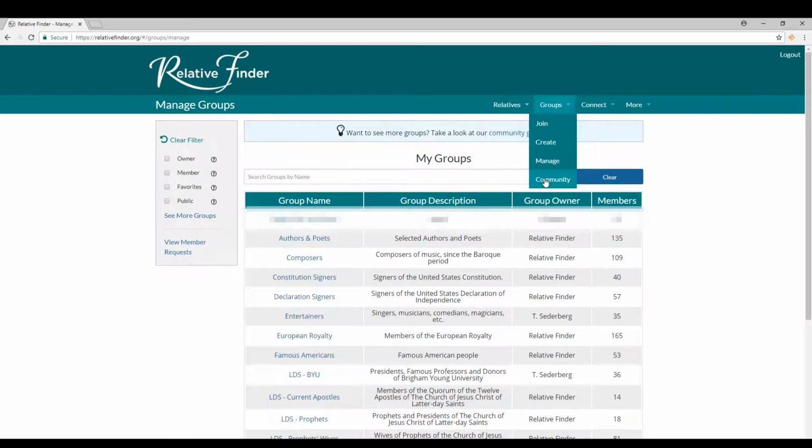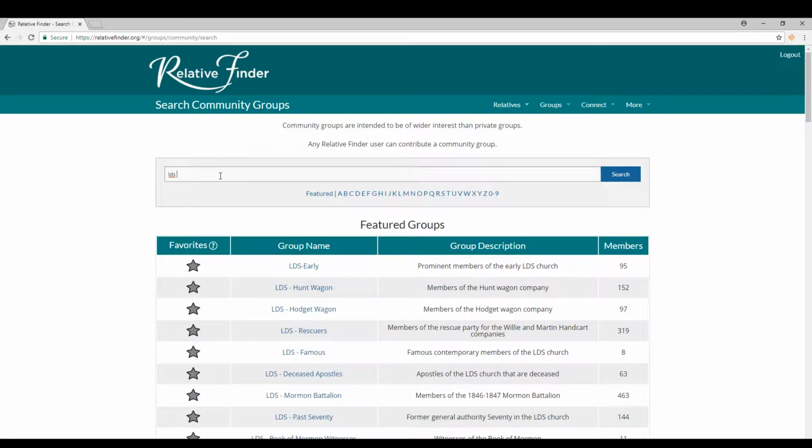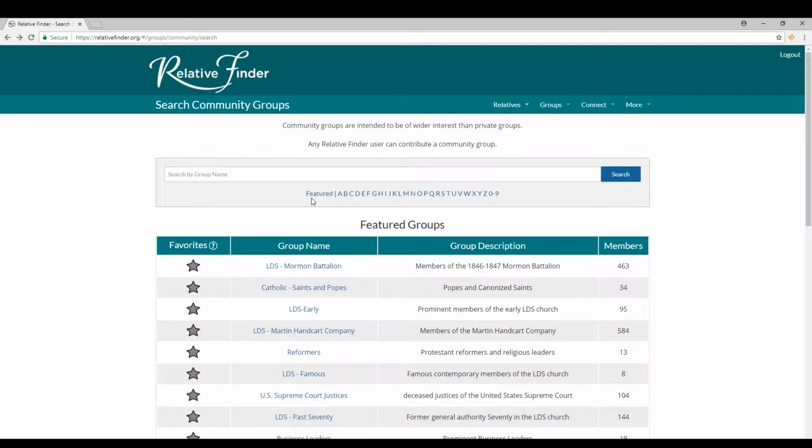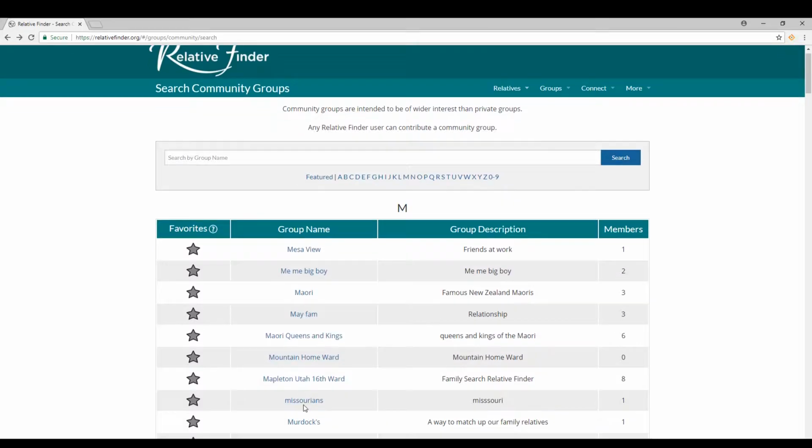Okay, community. We'll go to that. So community here shows you a list of every group that has ever been created on this website, whether they're private or not, I do believe. Up at the top, you can search for a group and type LDS, and it is now pulling up all the groups that start with LDS. Or you can go by alphabetical order. So you can click on the M's and then view all the groups that start with the M's.